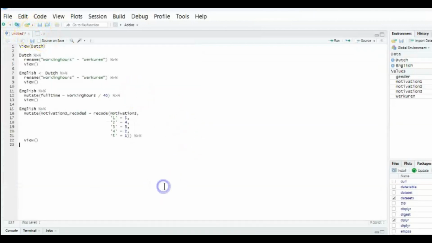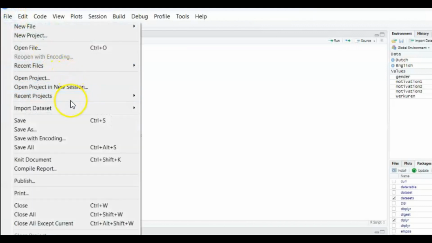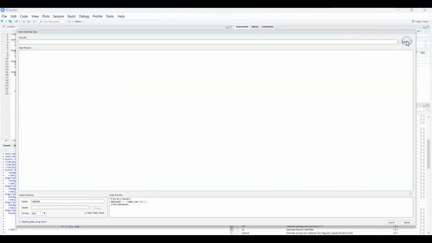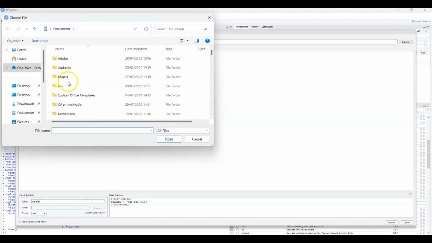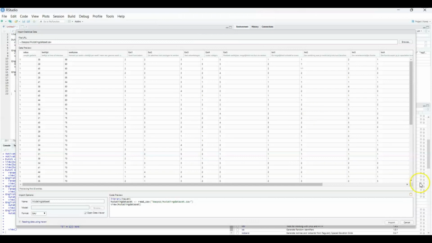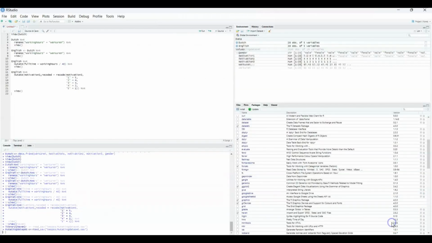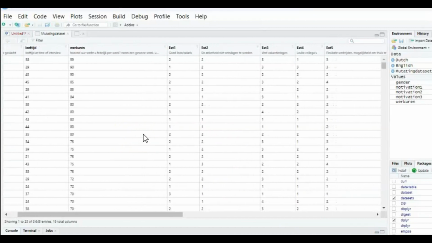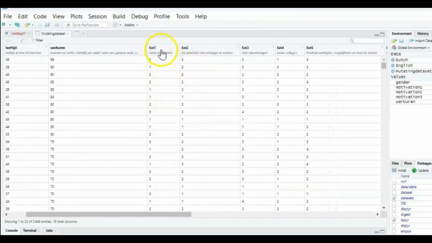Like I said, I used my own data set. I just made it up in R. You might run into problems if, for example, we import, so file, and then import dataset, and then from SPSS, and then browse, and then we select a dataset. It's called the Mutating dataset, which I wanted to use today, but sadly I get errors all the time. Here you can see the same one, except for example it's external motivation 1.